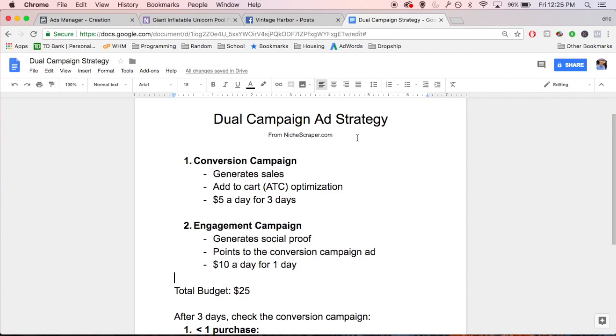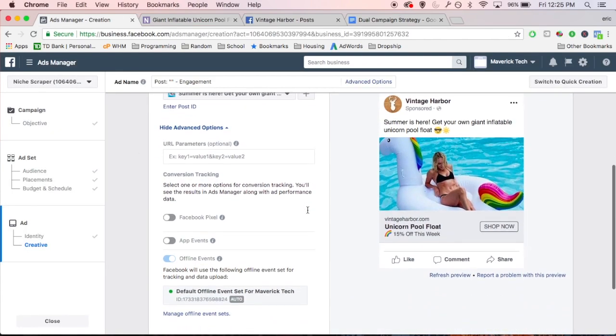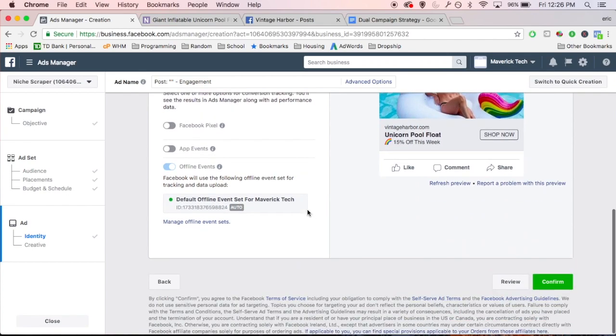So that's why it's called the dual campaign strategy, because it's 2 campaigns pointed at 1 ad. They work really, really well together. So we have that. And you can leave everything else default. Click confirm.